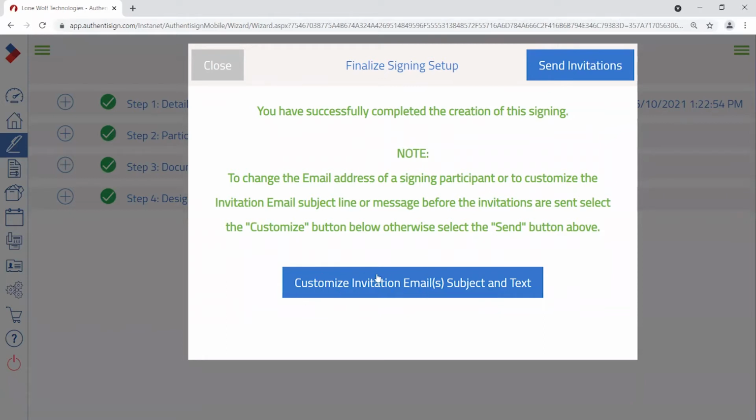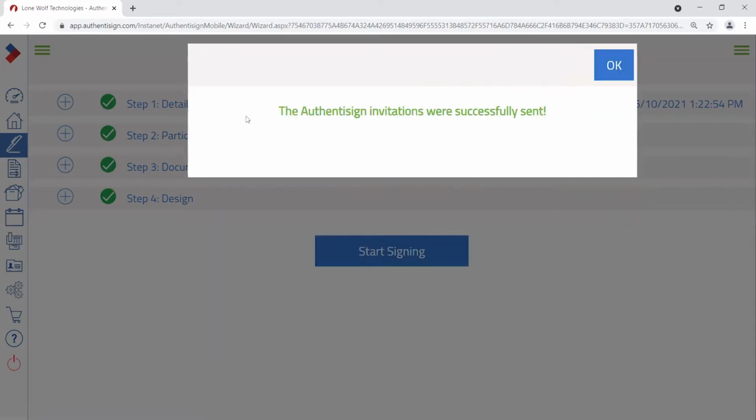Or is there any extra info we want to write? Well, we can always go in and customize them if we'd like. Let's instead just send the default ones, and we can have a closer look at them. So totally up to you if you want to personalize the message. I'm just going to go with the regular default ones, though, for today's example. Okay, so I'm going to click Send Invitations. The Authentisign invitations were successfully sent.